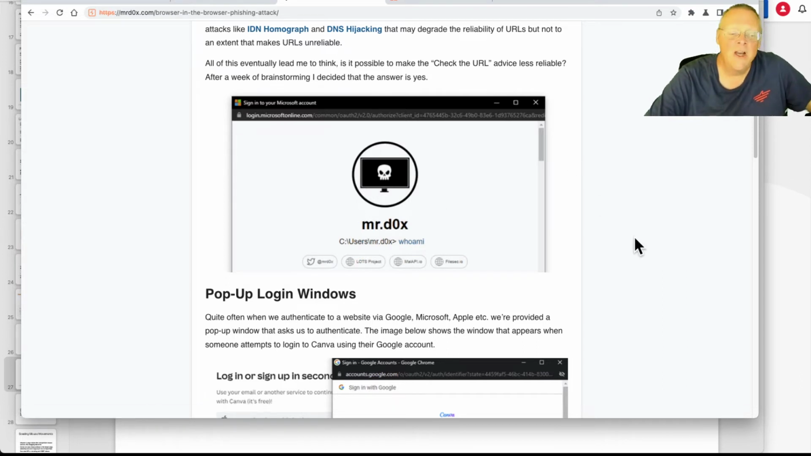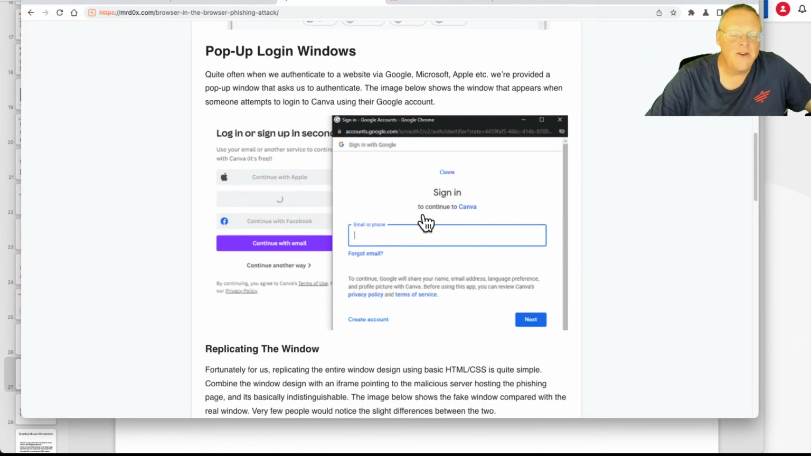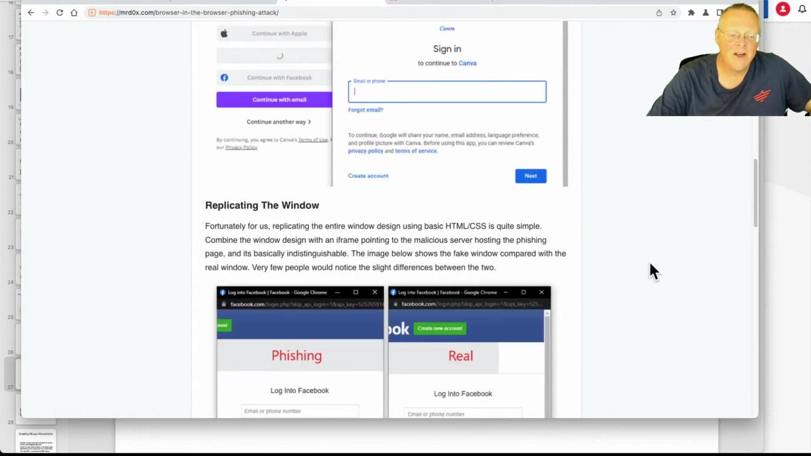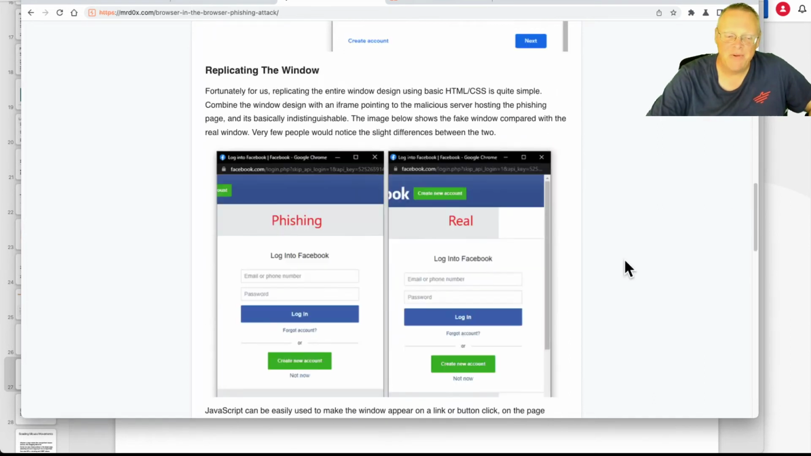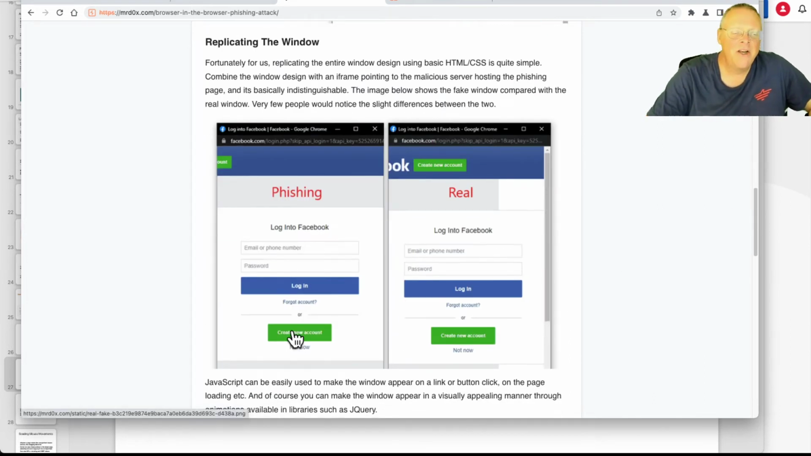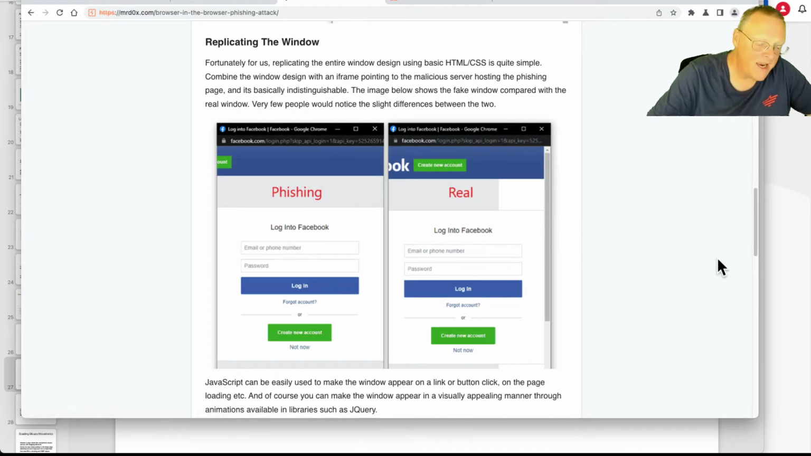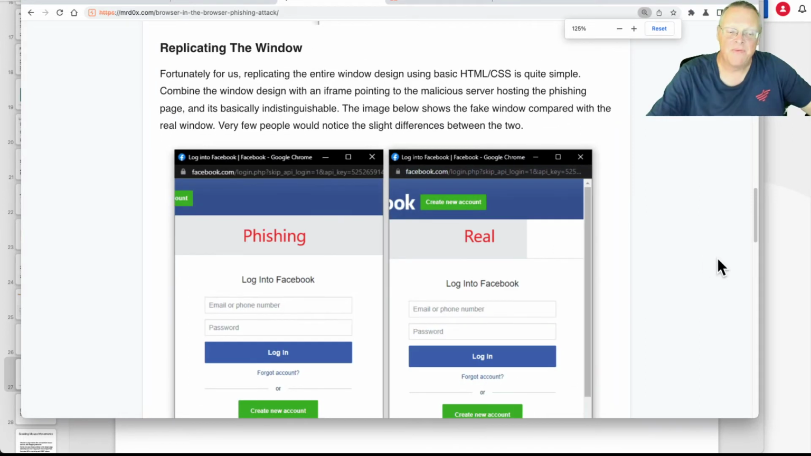And if you do, another page will pop up like this saying log in with Google. Everybody's used to this. Log in with Facebook, log in with Yahoo, log in with Google. This other page pops up for you to log in. So all you have to do is make a duplicate of that page and pop it up. So here's the phishing page and here's the real page, and you can't tell the difference.